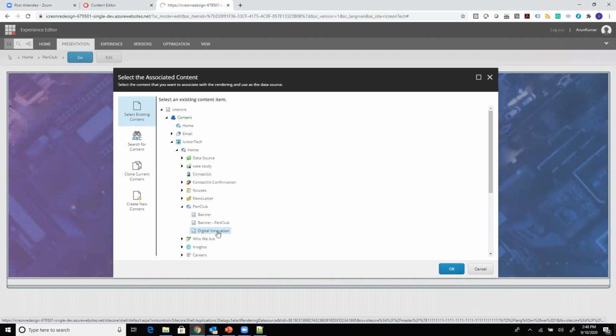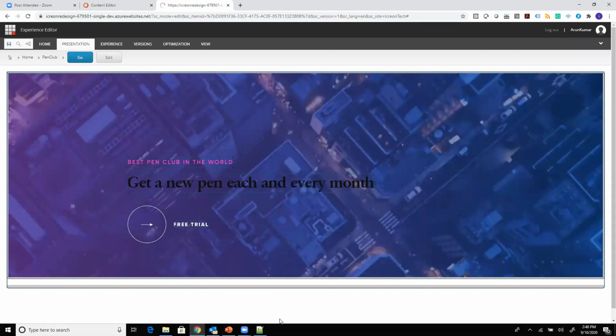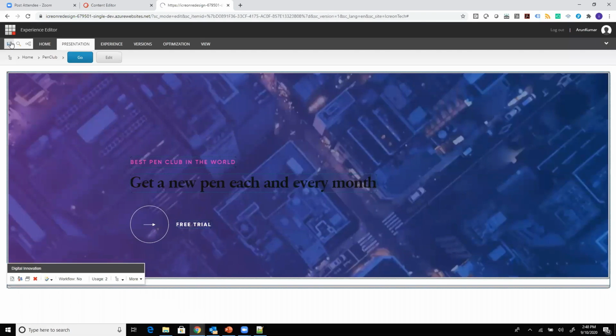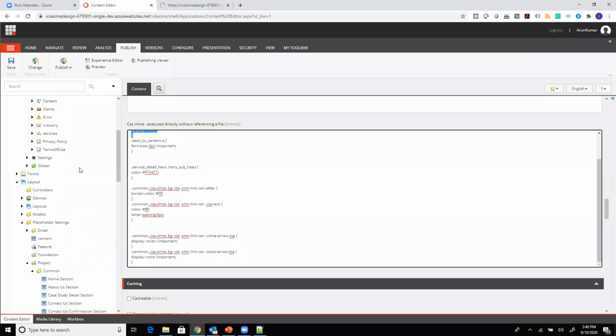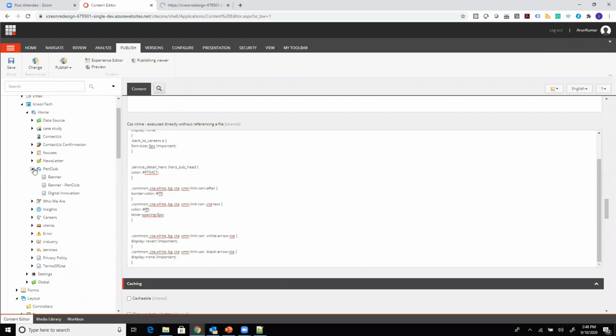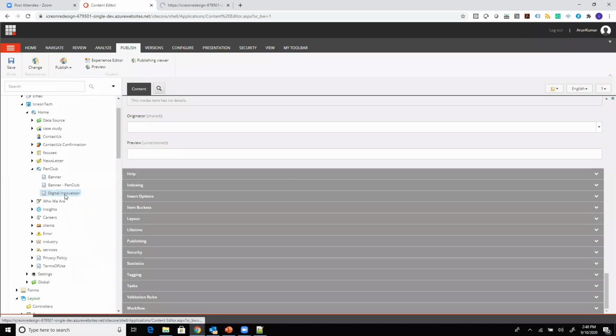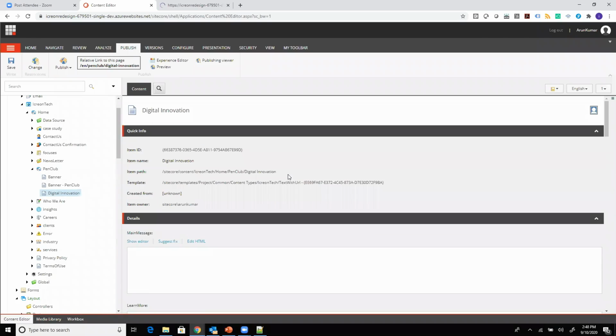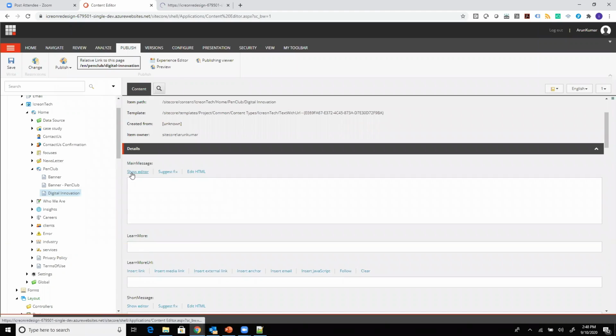So you can see that this digital innovation is associated with the Pen Club. The reason that nothing again is showing is that we have to make sure that there's content, that there's data behind it. So we'll go over here because I like to work out of the content editor sometimes, it's just easier. Here's my digital innovation, and as I open this up and Sitecore shows it, it's going to be empty. So let's show him a message here.